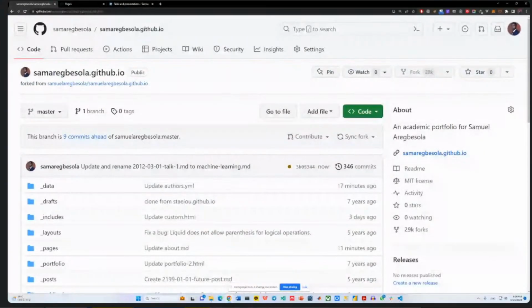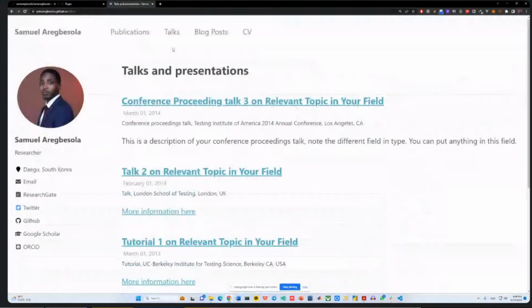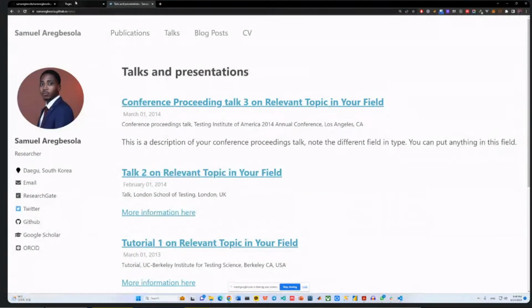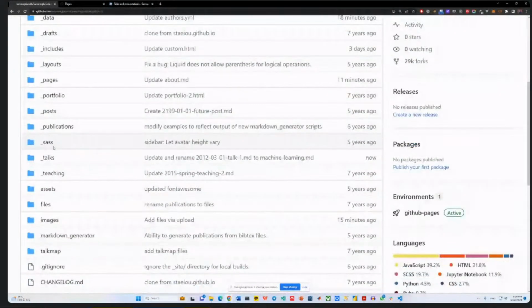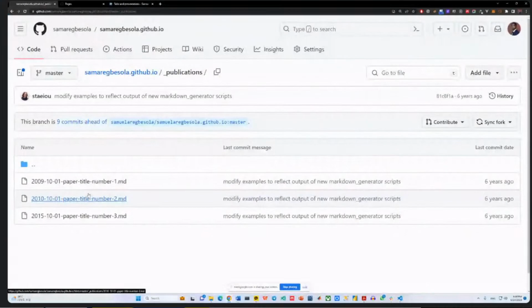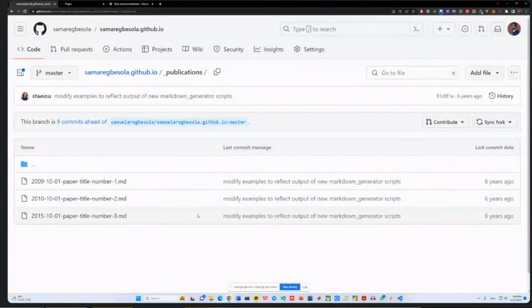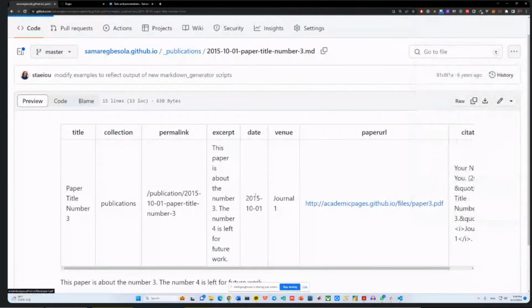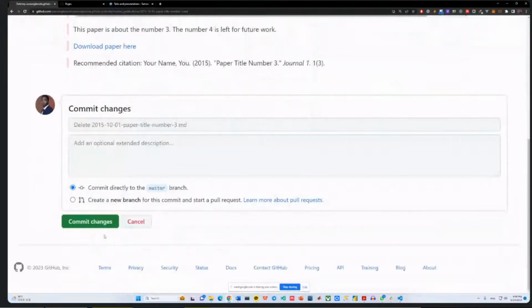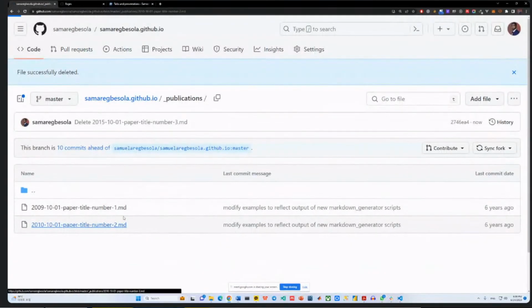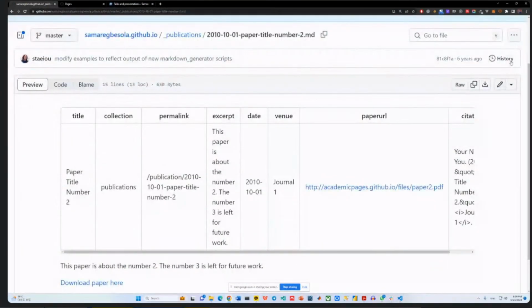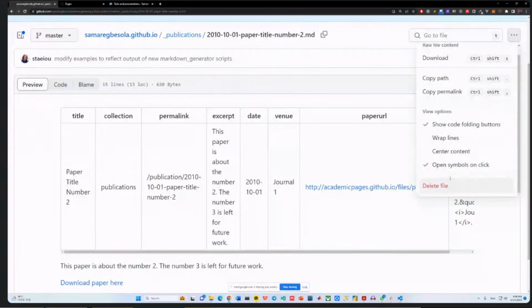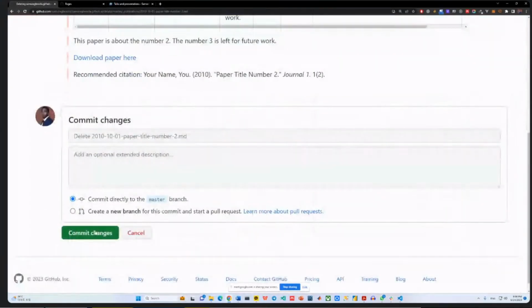The other page you want to look at is the publication page. So let's look at this. If we come to the publications page, you look at this publication folder and you click on it. The same way we had three dummy files, we also have some publication files here. All I can do is come here, for example, click on this three dotted symbol and delete this, then scroll to the bottom and commit changes. Subsequently, I can also delete one of these, delete file and commit changes.